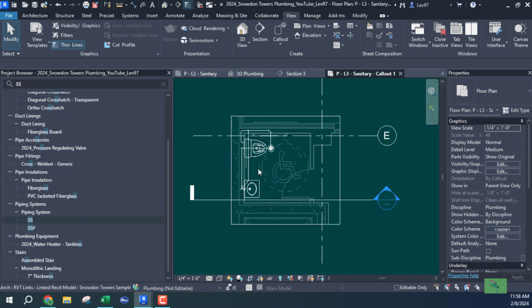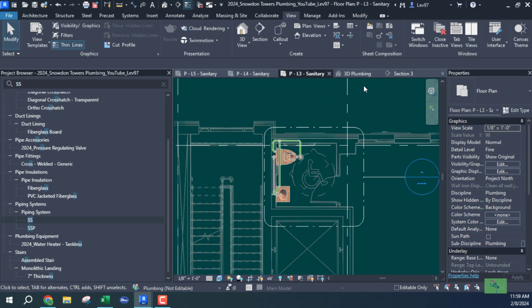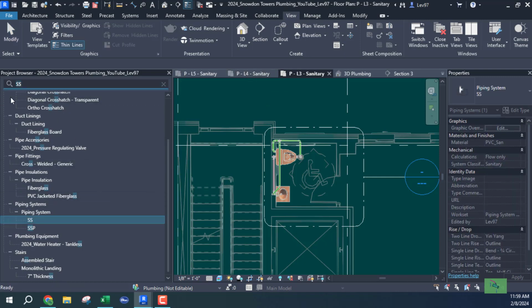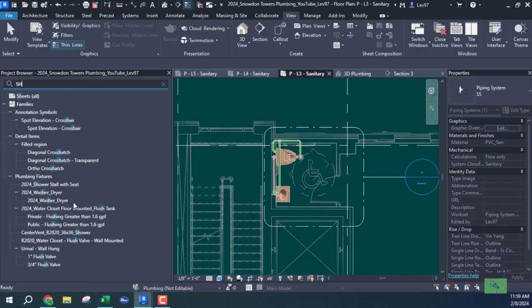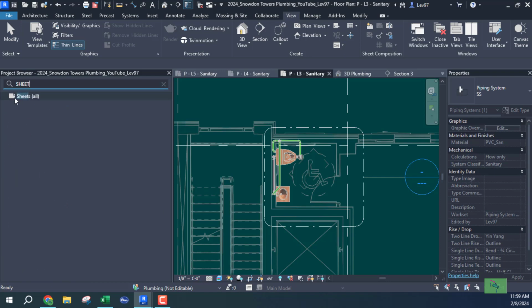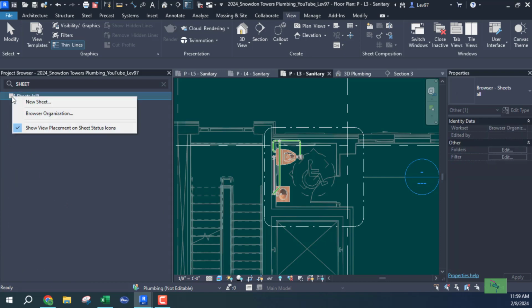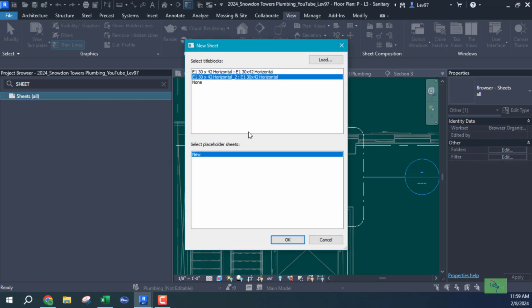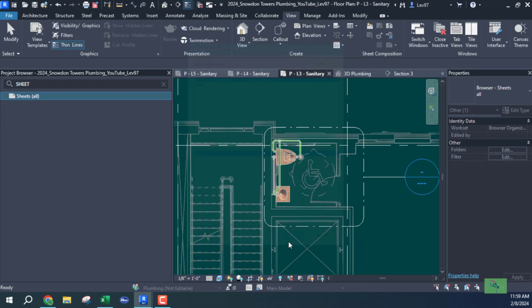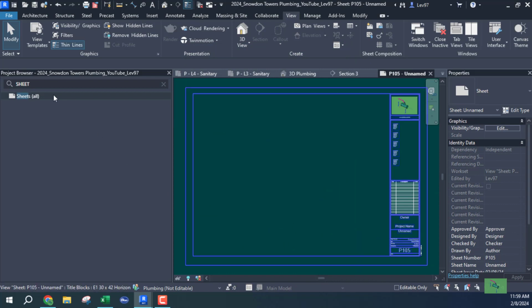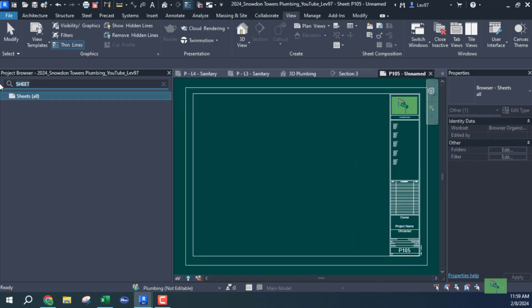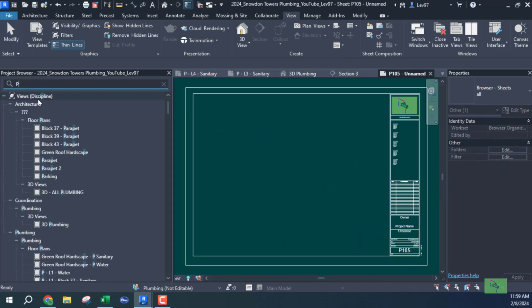So that looks okay. But now the problem is when we go to level 4, I'm going to close this. Let's go to my sheets. I think I can right click and say new sheet. Man, I like the search bar. Okay, P105. Let's go P104.